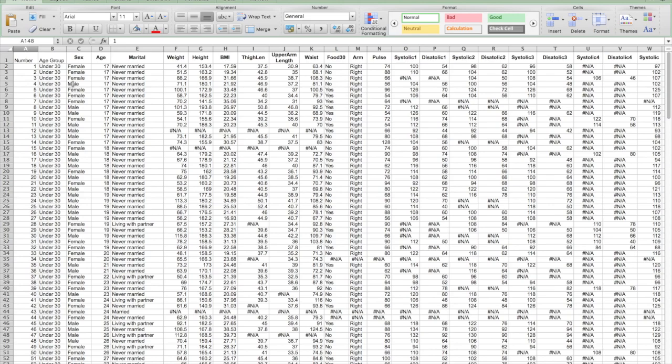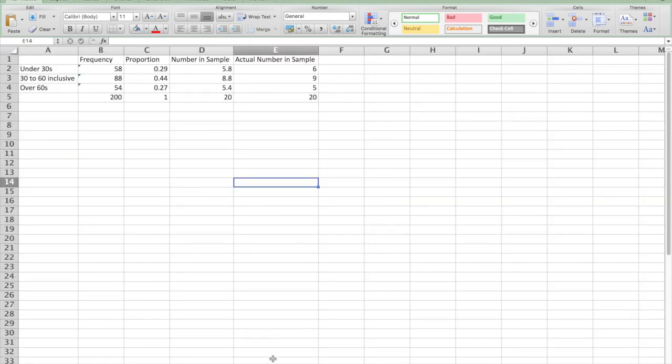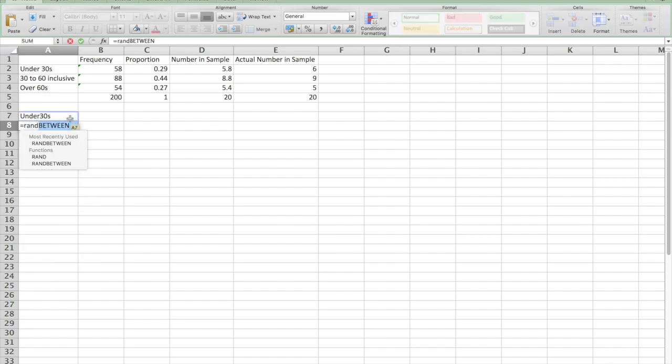Okay, so we now need to do our random sample. So I'm going to go back to this tab here, the stratified sample, where there's a little bit more space, and let's start looking at the random sample. So for the under 30s, we're going to type in the formula equals RANDBETWEEN, and we want a random number between 1 and 58.